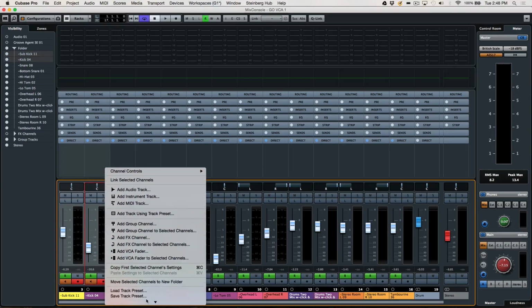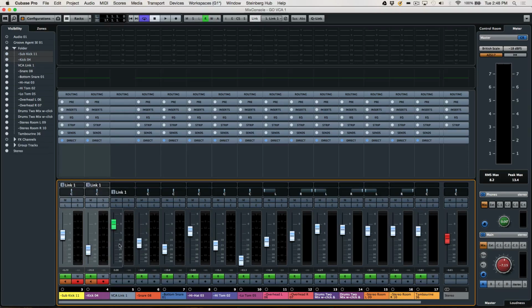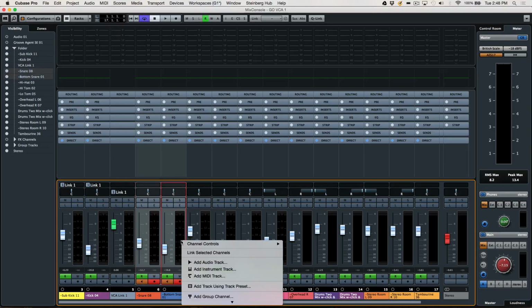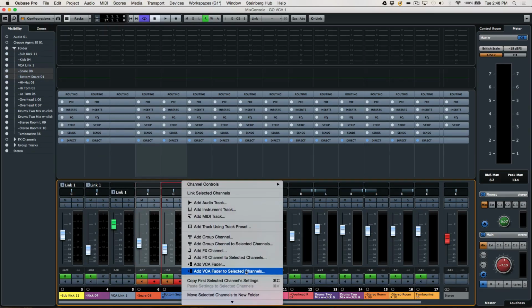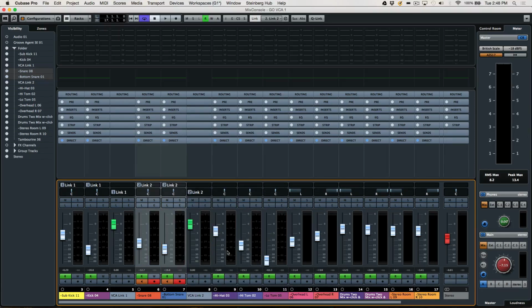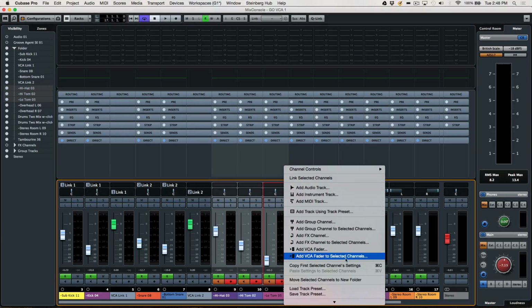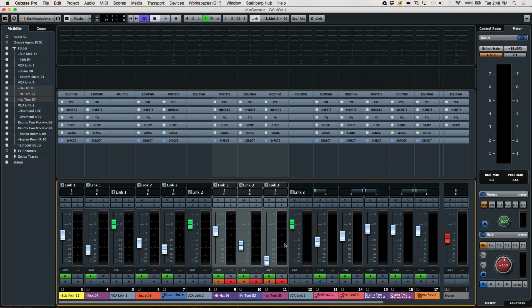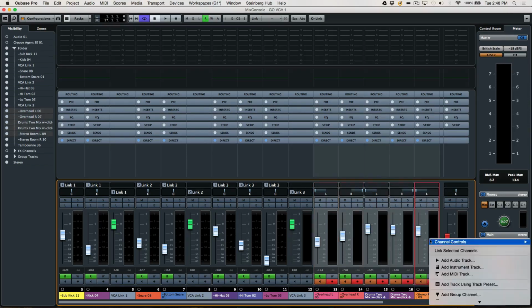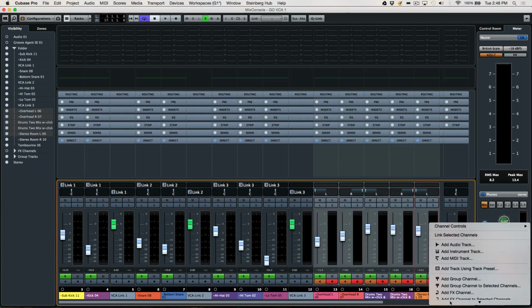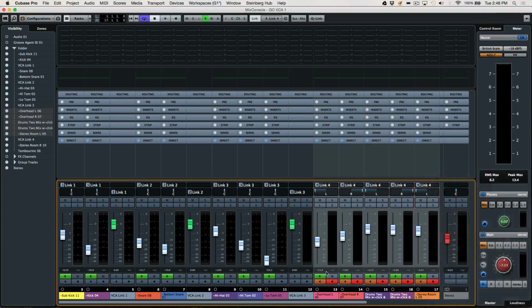So I could now select my kick drums, add these to the VCA fader, go to my snares, again, right click, add VCA faders to the selected channels. Let's say my hats and my toms. And let's do my rooms and overheads, again, to their own dedicated VCA fader.